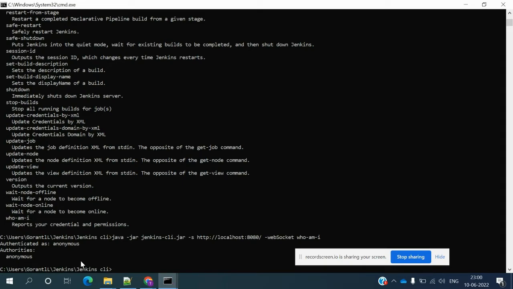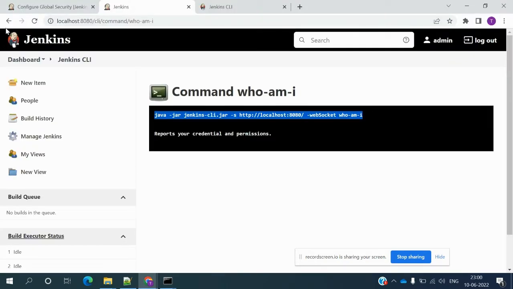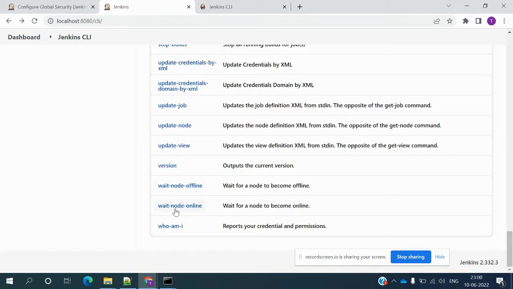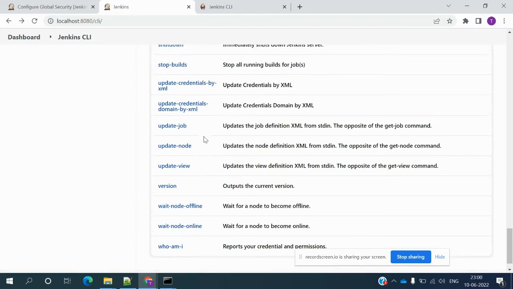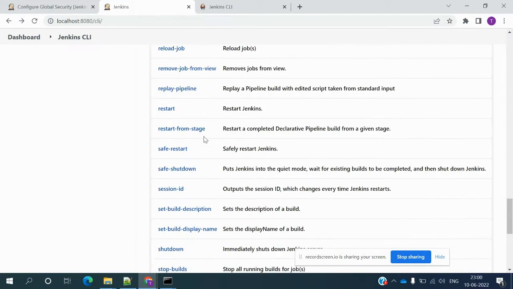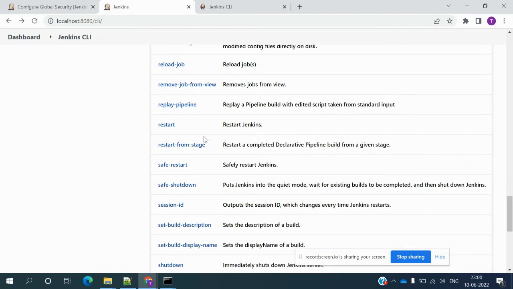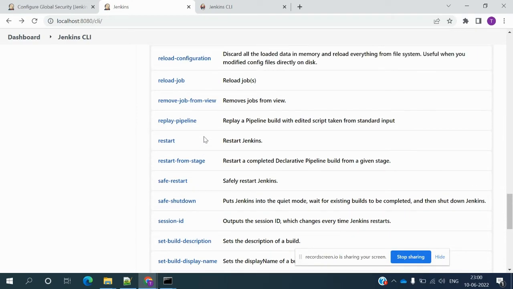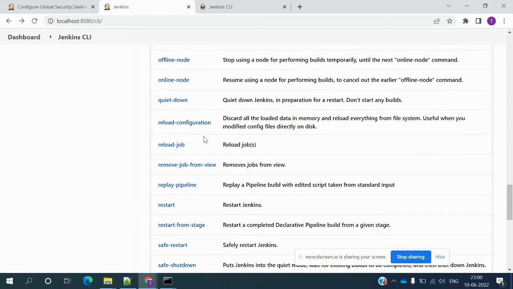You can use it for some operations like wait-node, online-node, offline-node, version, update, stop, session-id, restart, replay-pipeline, and remove-job-from-view. These are all the operations that we can do manually in the web application, and we can do the same operations using the CLI. It will be faster compared to the UI. That is the main purpose of using the CLI.